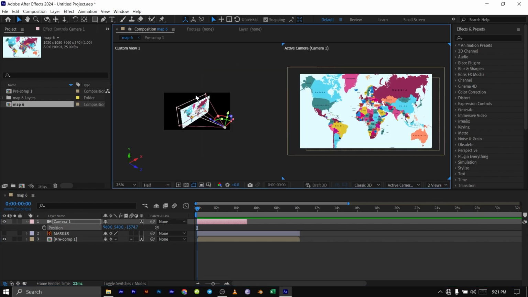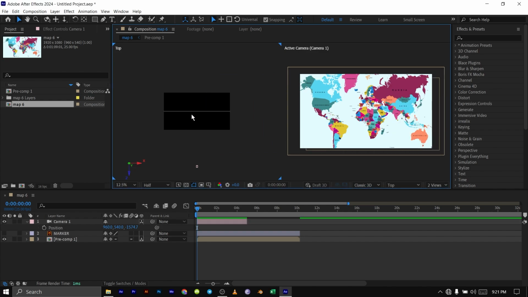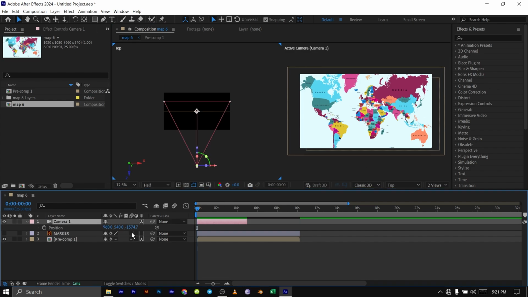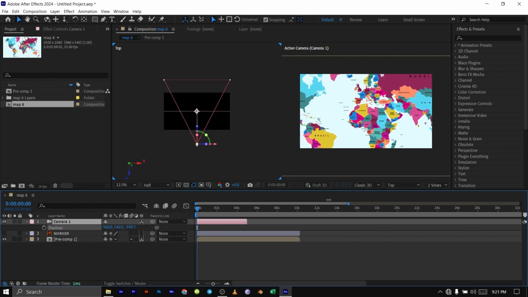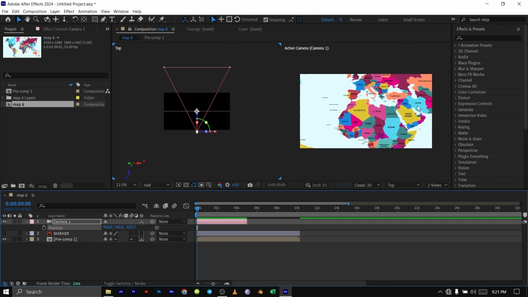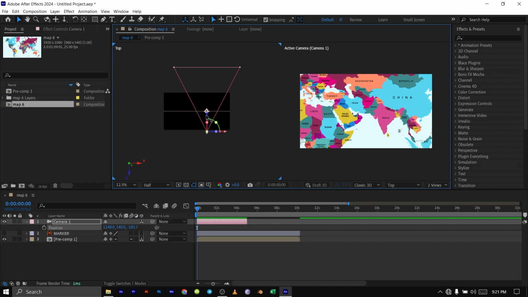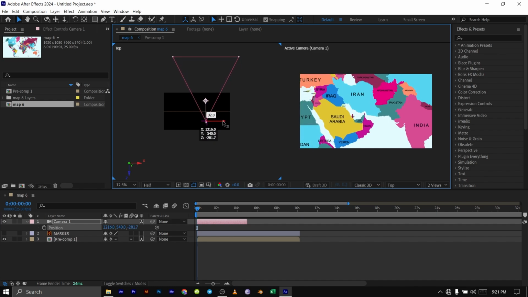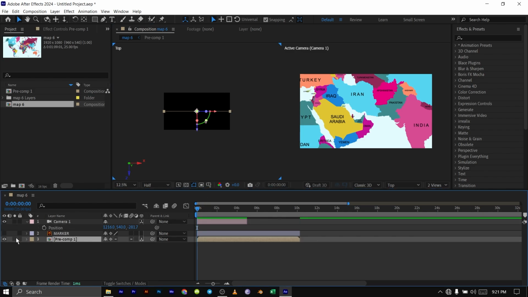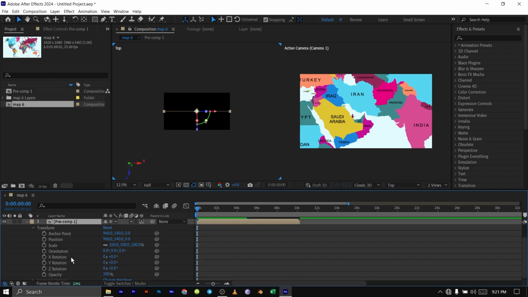Okay, we'll change this to two view, and I'll make this view from the top, which is okay. So I'm going to click on my camera here, then move it in. And the map is going to be around Iran. So I'm just going to center this around Iran, then move it a bit closer like this. I think this is okay. Then I'm going to go back to my pre-comp, then the X rotation. I'm going to make it minus 59.